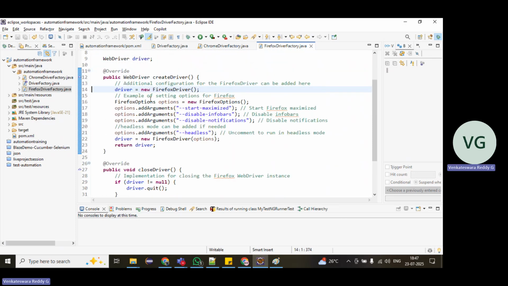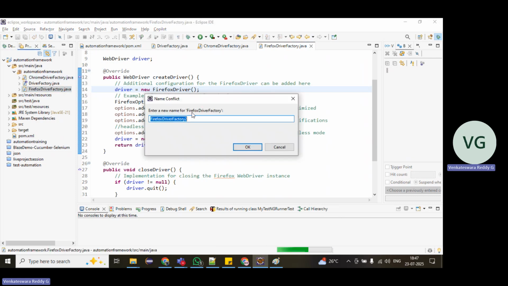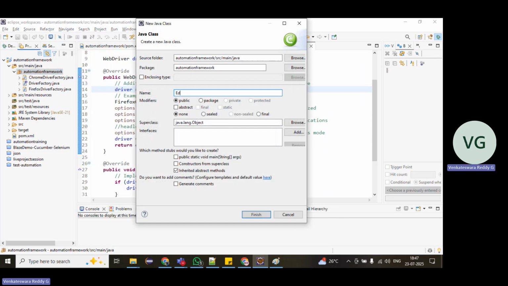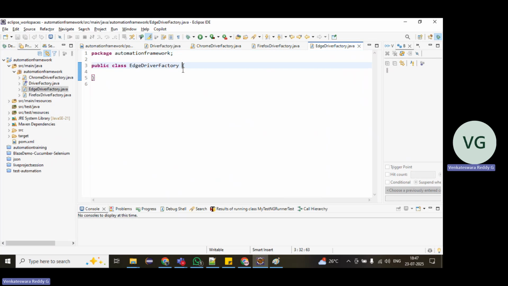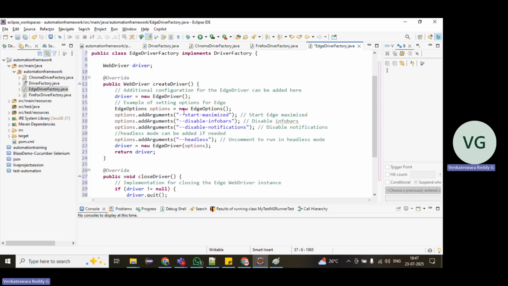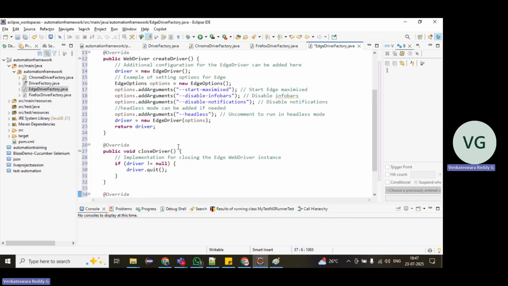Here also we can implement all the interface methods and provide the implementation. Similarly, if you want an Edge driver, we can just copy paste it and change the implementation. Edge driver factory implements driver factory. The same way we can add all the options.